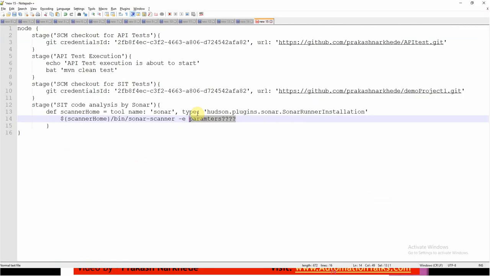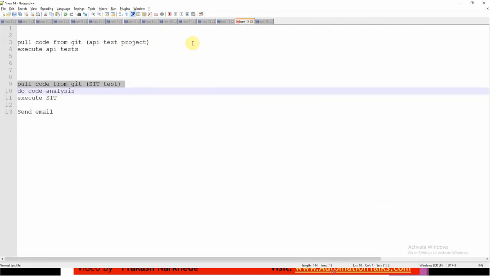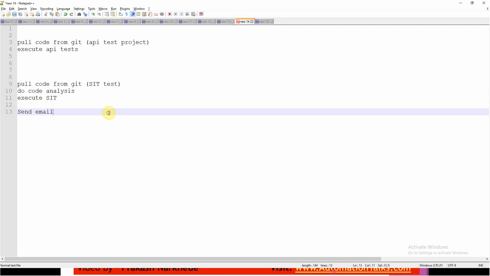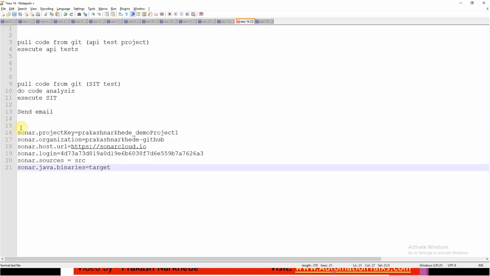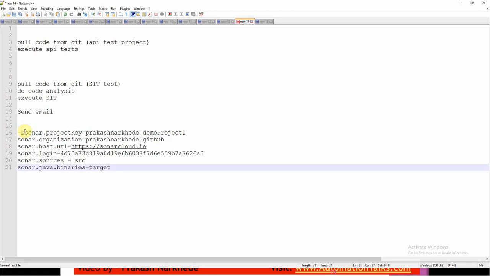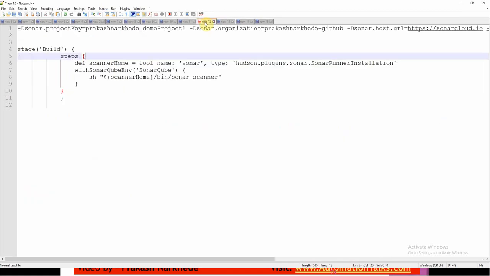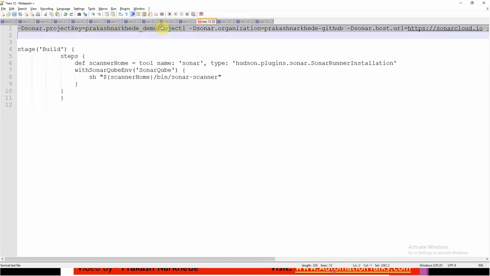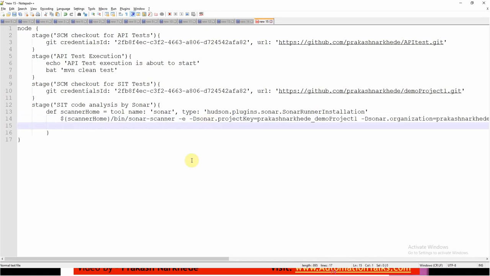What you can do is copy this, paste it somewhere, and append -D, so that it understands it is a parameter to your Sonar Scanner. You can do this for all of them. I guess I have already done this. Here it is. Let me add this.